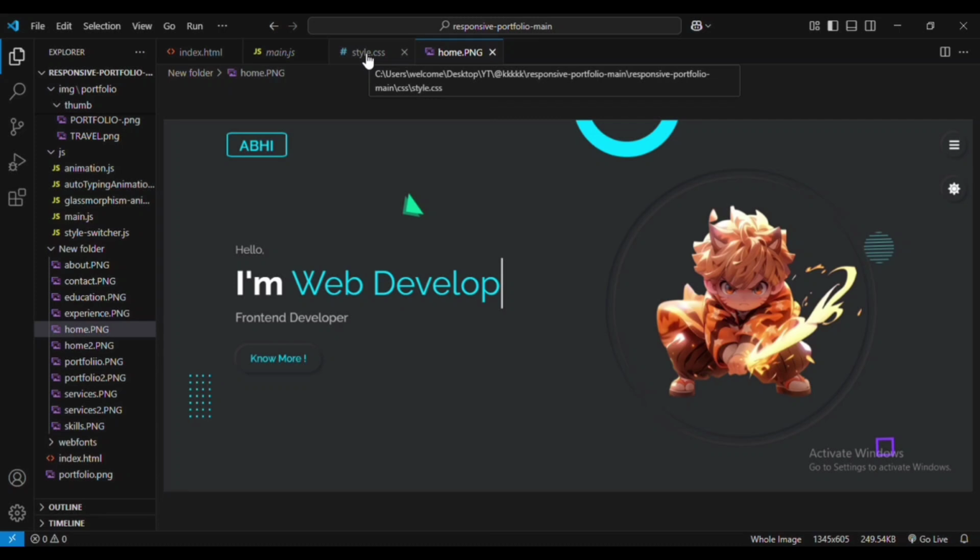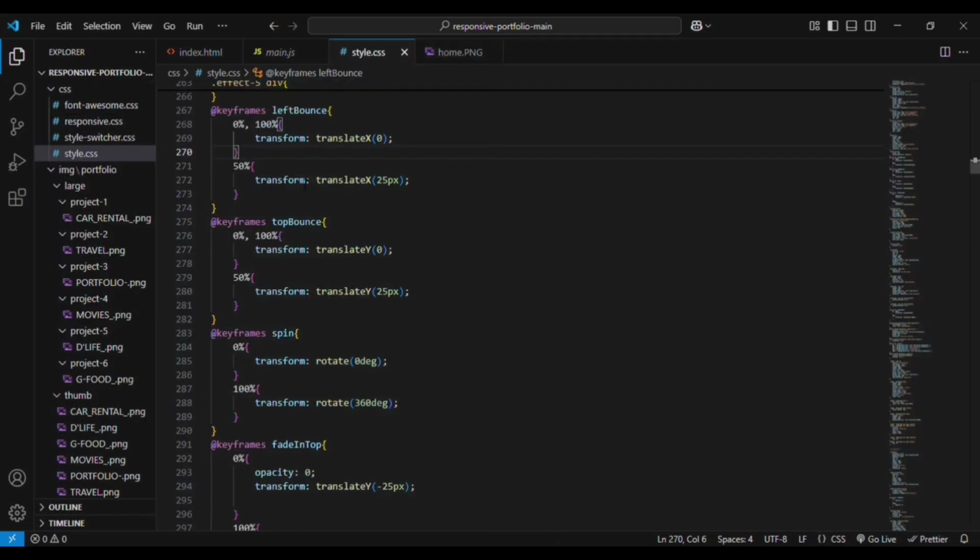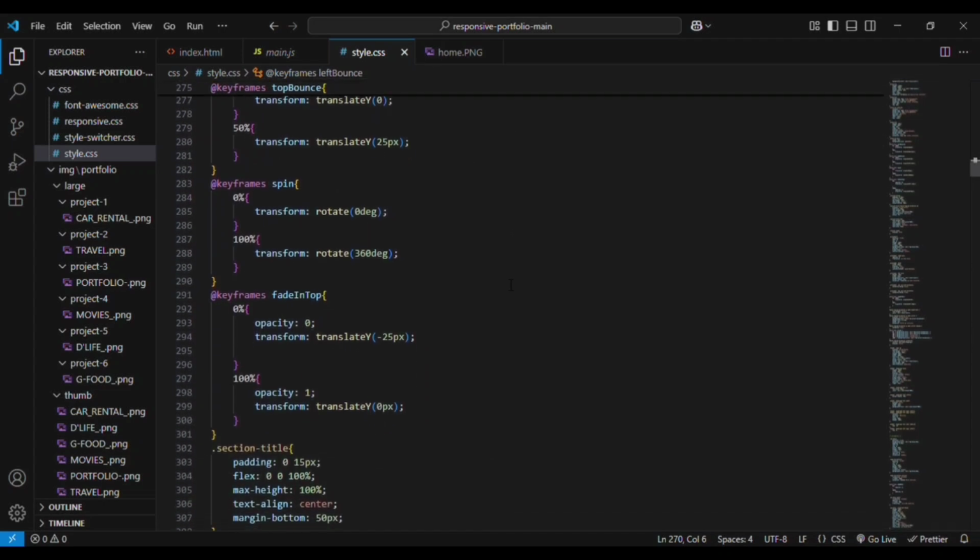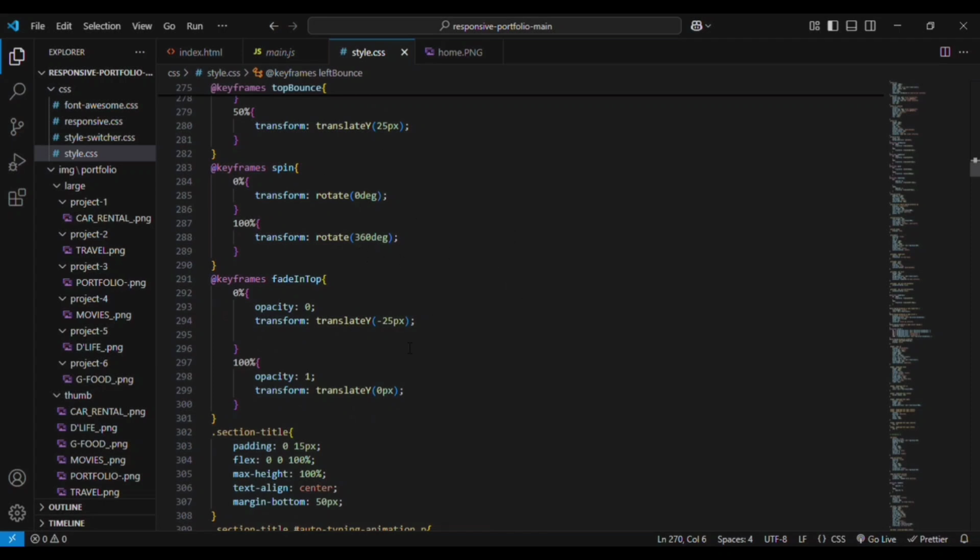This will continuously move, giving this free animation effect to your website. For that, we are using transform translate. So 0%, 100% transform is 0, 50% transform 25 pixels. So it will move 25 pixels up and down, 0 degrees to 360 degrees. It will continuously spin and fade out.